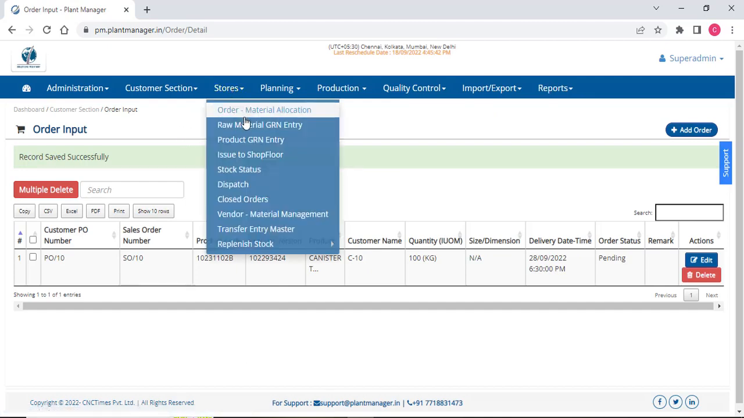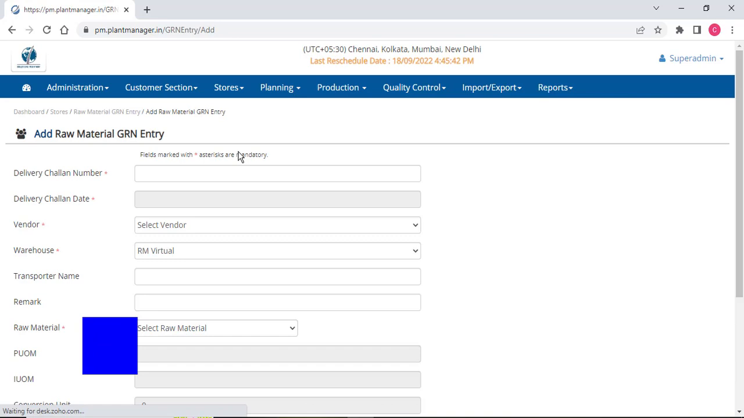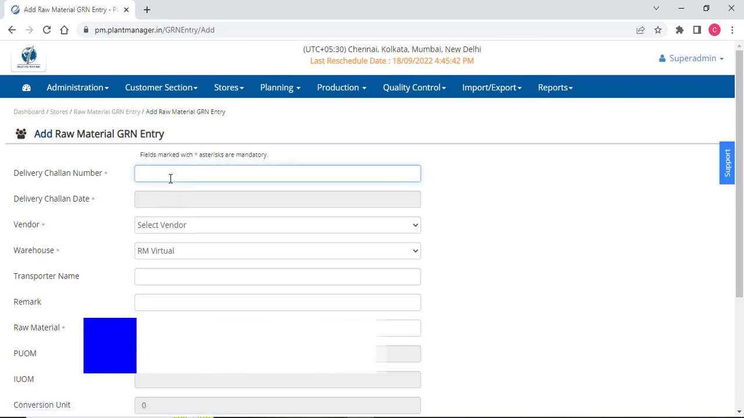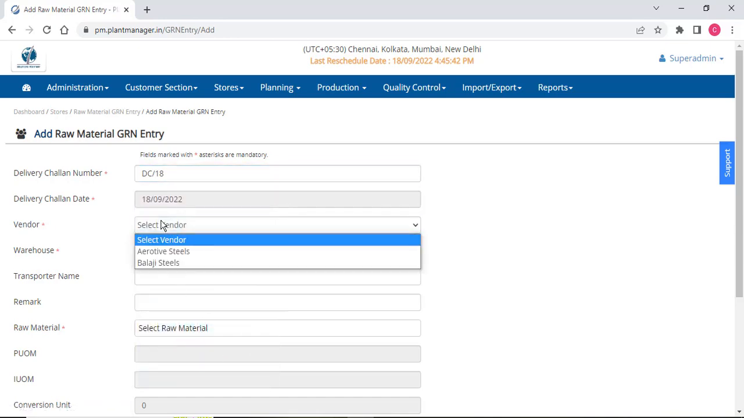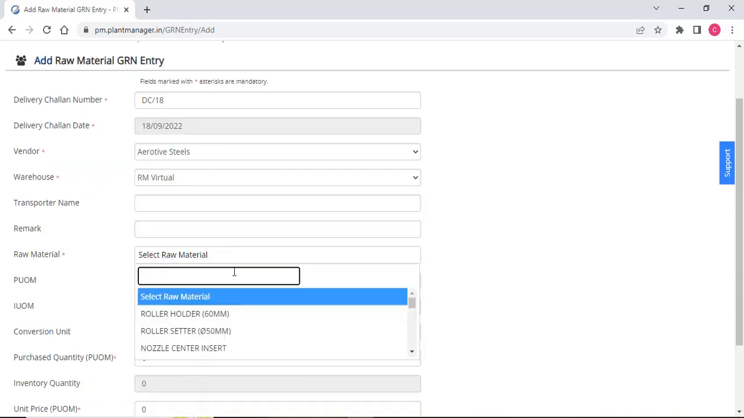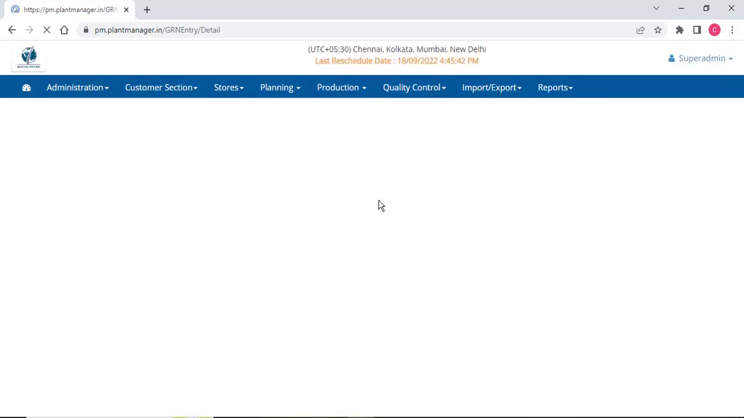Let's go ahead and do a raw material GRN entry. Click on add raw material GRN entry. So the delivery challan number is DC18, challan date, and select the vendor. I will select the raw material and say we are purchasing 100 kgs and 50 rupees per kg. Click on submit.